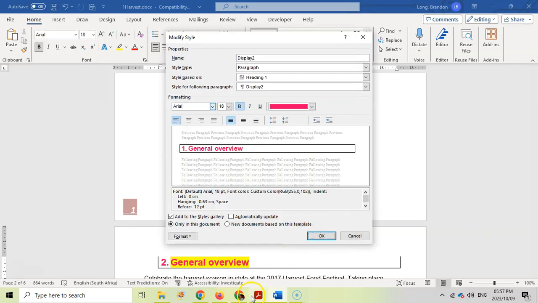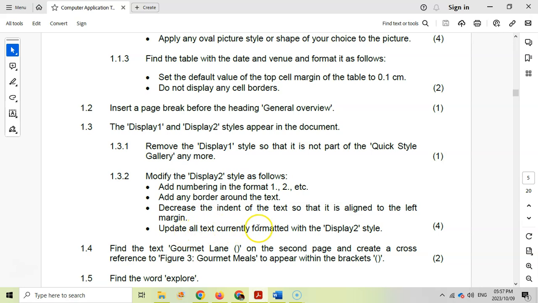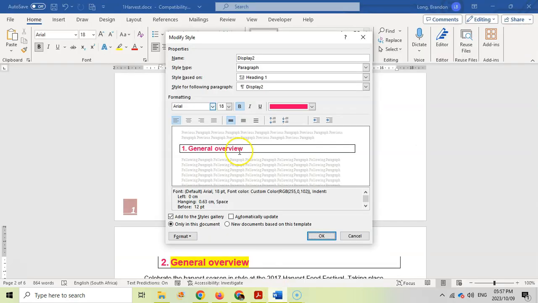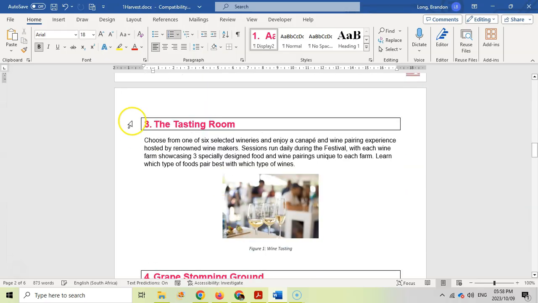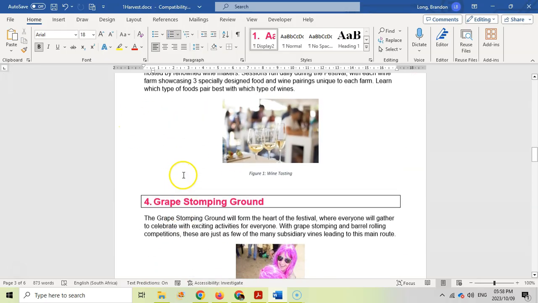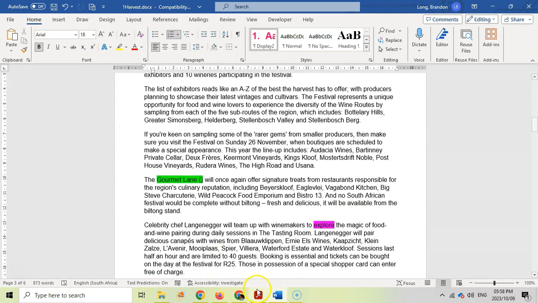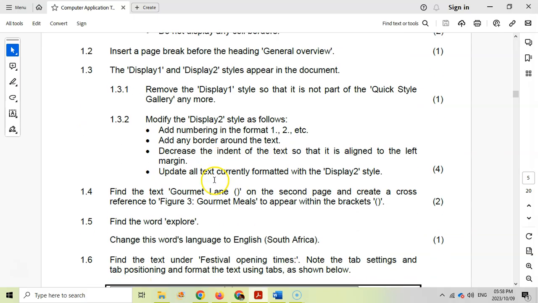And then we want to make sure that it updates all text currently formatted. In other words, there's an option over here to automatically update. So we want to click on that to make sure that it automatically updates all of them. So all of the Display 2s will automatically look like this now. So let's click OK. Okay, so if we scroll down, there we go. You can see some of these have already changed to that formatting. Okay, so that's great. Easy. Let's move on to the next question.